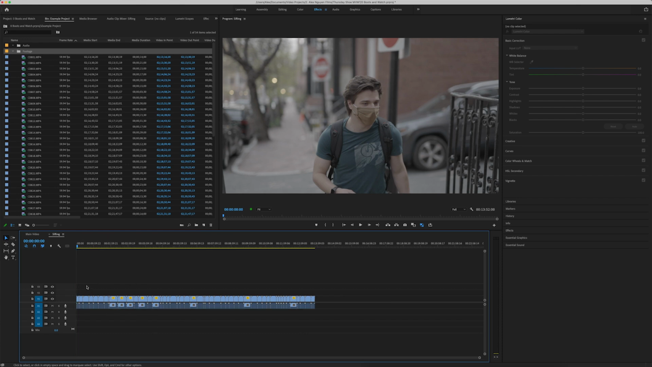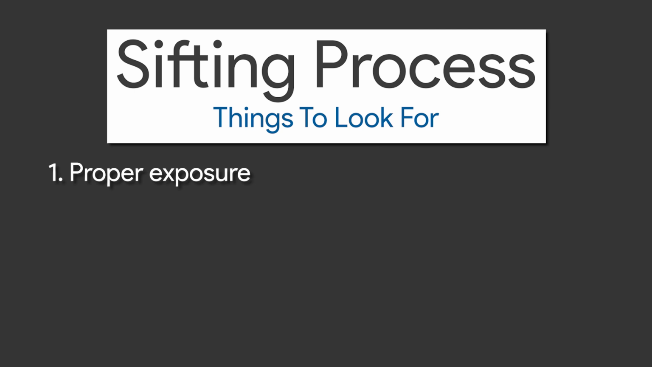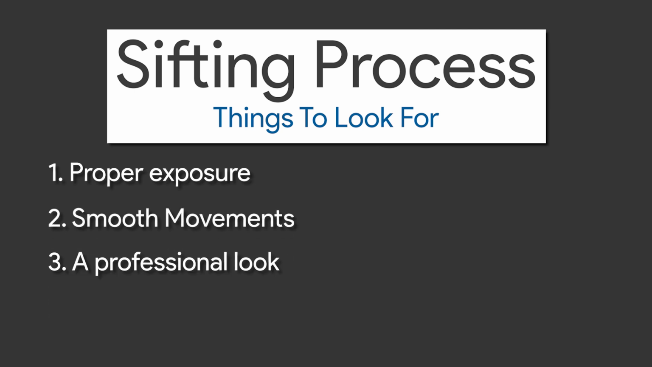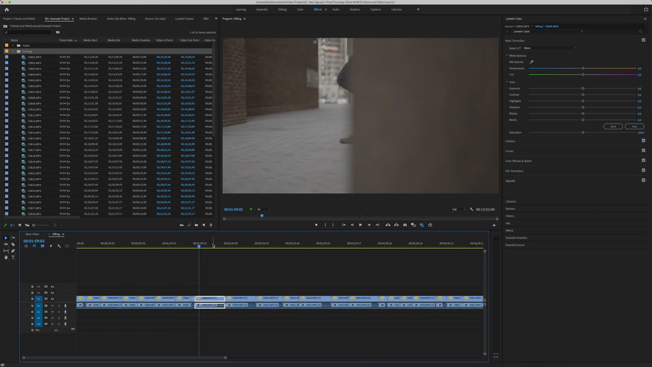The main thing I'm looking for during this process are short sections that would be clips I think would be usable for the final video. I'll look for things such as if the shot is well exposed, if the movement is smooth, and does it look professional. If you've done a good job with the pre-production, then this part should go smoothly.